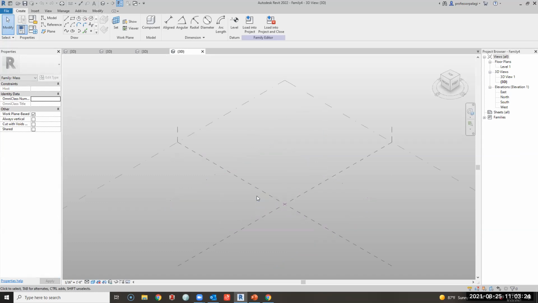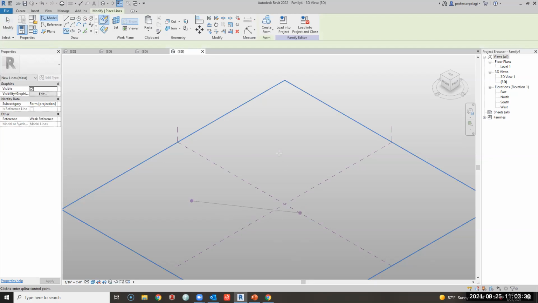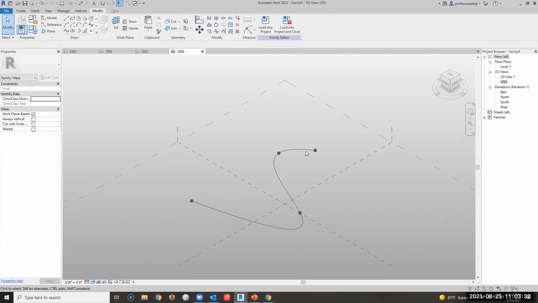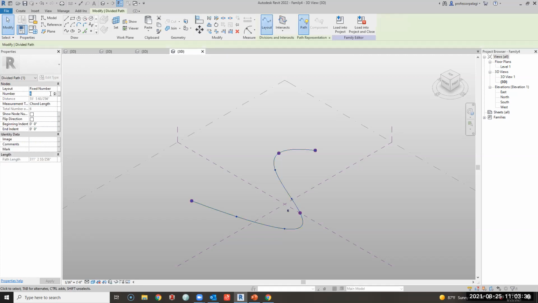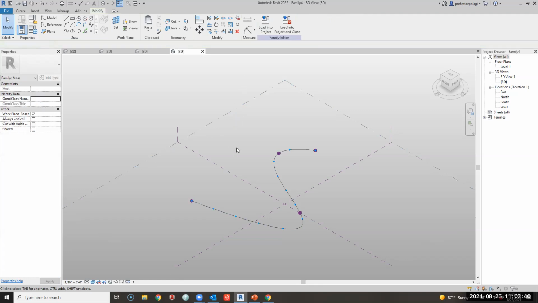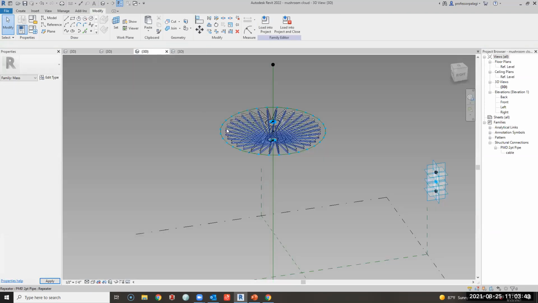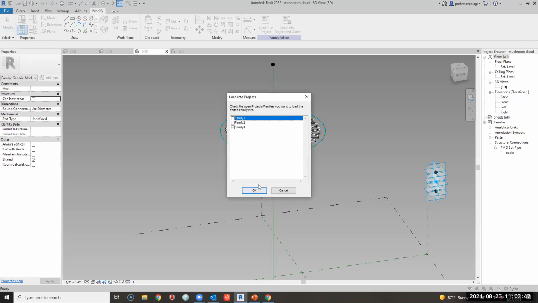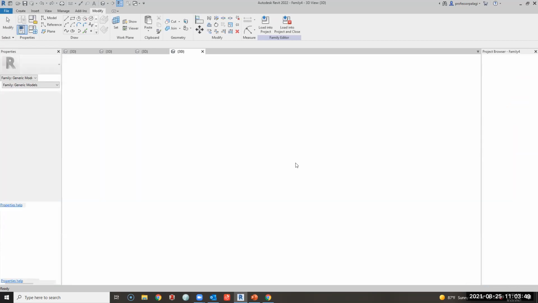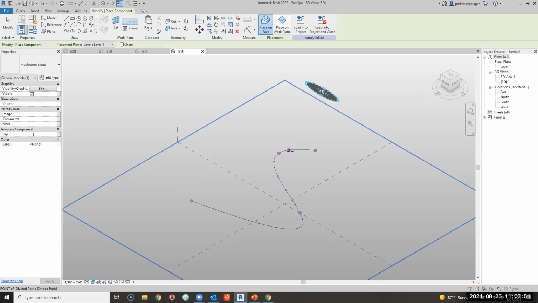So here, I could do something like, I'm going to do a weird line here. I'm going to divide that. Because there's only one of these, I'm not going to make it a parameter. I'm just making it divided. I'm going to go here and load this into 4. And I can put it right on that.